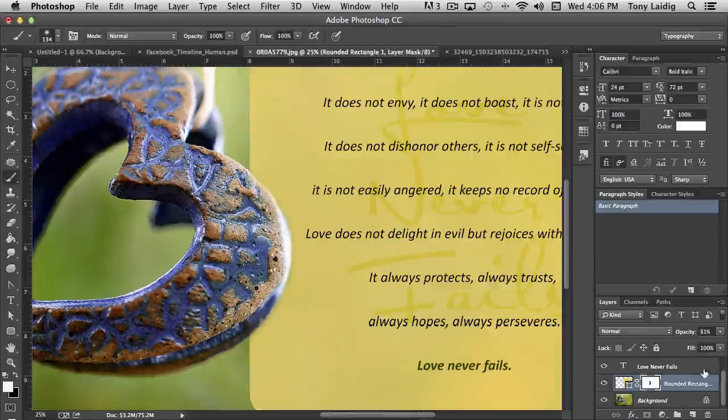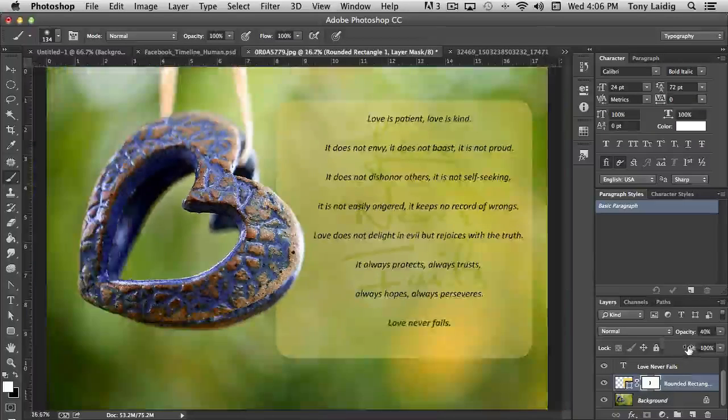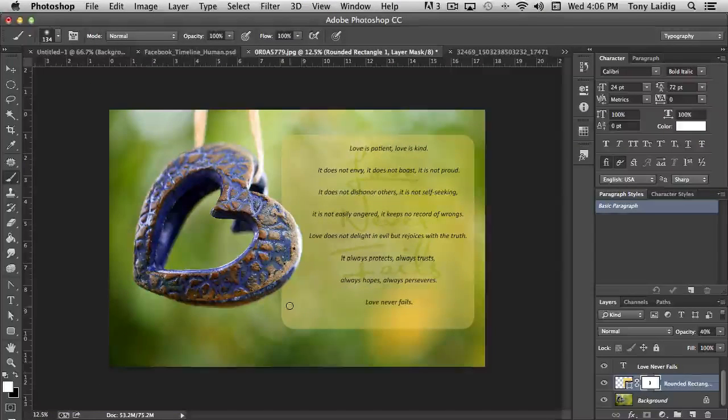But so if I turn the opacity back down to where it was before, well, let's go with 40, and we zoom out, now you'll notice that the heart has this dimensionality to it because it's standing out from the type. Okay? So that's one of the ways that you can really use masks to get into this design.